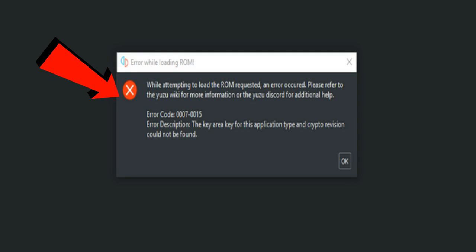Have you ever got this error code when you're trying to boot up a game on a Yuzu emulator? When you see this error code, that basically means the keys you have right now are too old and you basically need to update them. And there are basically two ways to get new keys and update it on your Yuzu emulator.